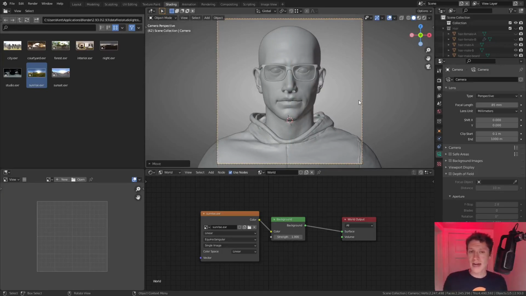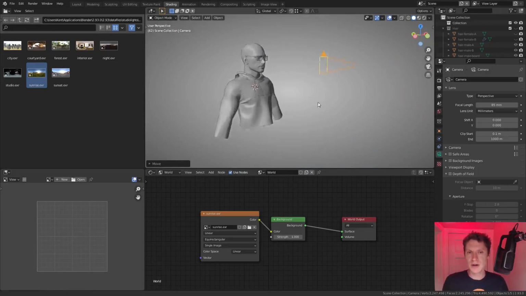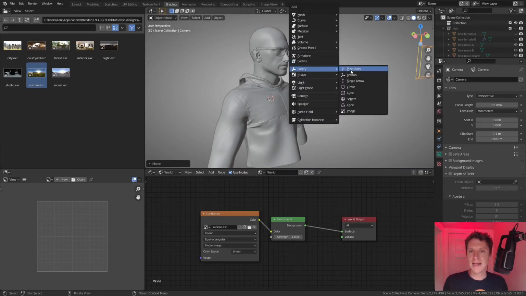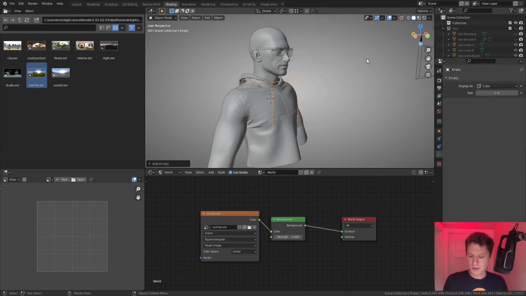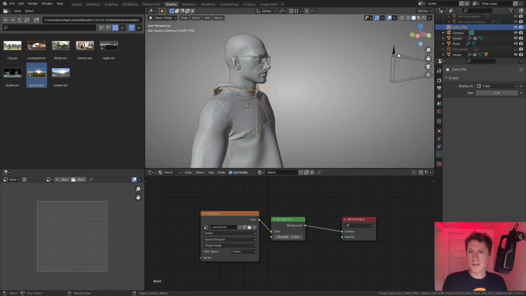The final component I want to add is a way to easily rotate the camera repeatedly. And I'm going to do this with an empty. So Shift C to return our cursor to the world origin. Shift A and add an empty, cube empty. I'm going to rename this in the outliner to cam_CTRL, camera control.